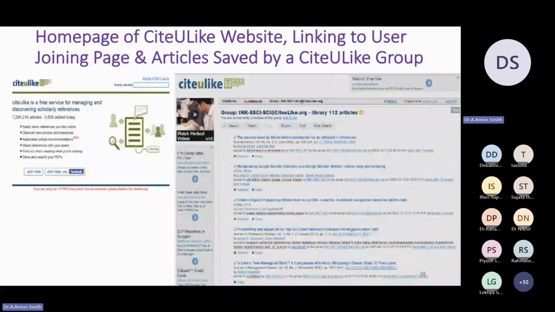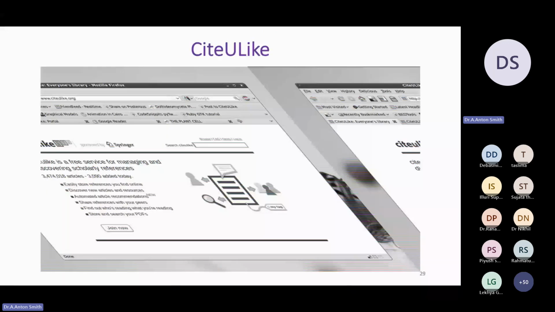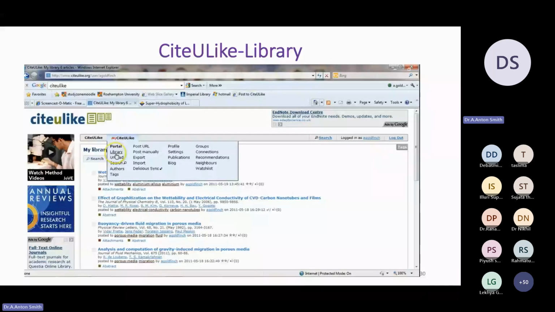Like the desktop version, I am showing on the system. Here also you have to download the CiteULike application and run it on your system. Coming to this library, we are selecting the library. CiteULike, in the same way, at the top right corner you select My CiteULike. This is the library of the articles present in our library. Once you click the library, these articles are there.